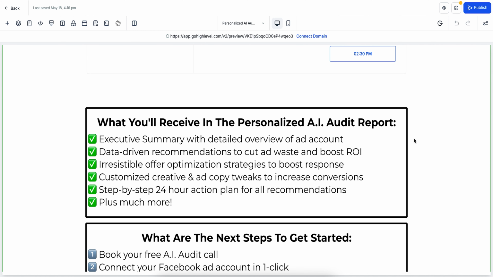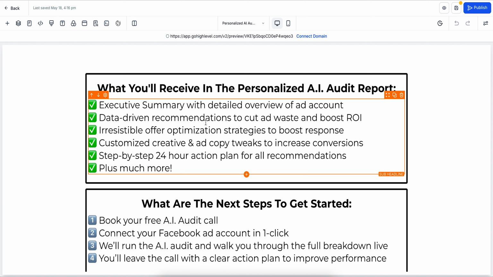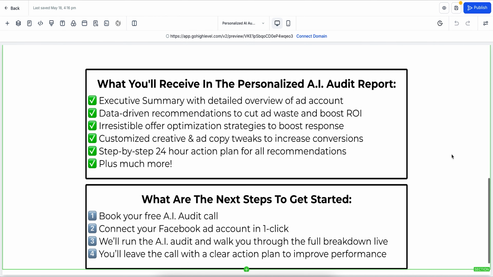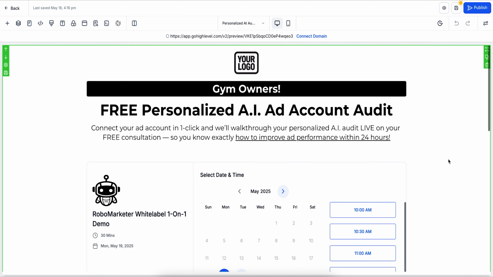So that's the best part about this specific client acquisition strategy. Then next, we just have exactly what they're going to be receiving in the personalized AI report, so they know the executive summary, the recommendations, the offer optimization strategies, the creative and ad copy tweaks, and then the 24-hour action plan. And then we give them the next steps as well, so they have a full understanding of what's going to happen next. Book your free AI audit call, connect your Facebook ad account in one click. We'll run the AI audit and walk you through the full breakdown live, and then you'll leave the call with a clear action plan to improve performance.